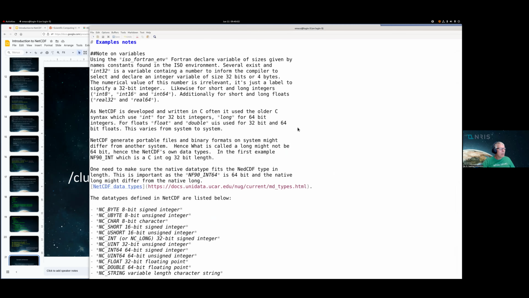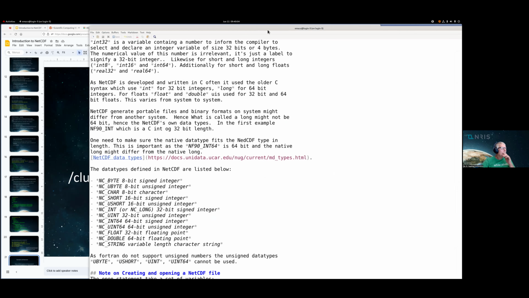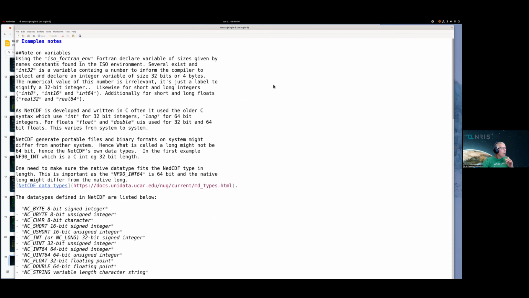Now it should be readable. Yeah, so I am using the ISO Fortran environment, which is a module that contains a lot of information about sizes and such. Some keywords become available, like int32, a variable containing the number to inform the compiler to select the size. It's 32-bit.